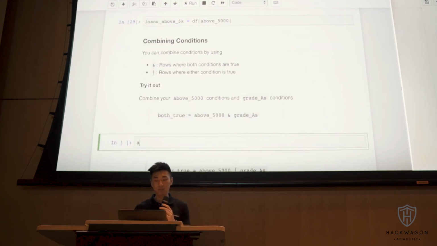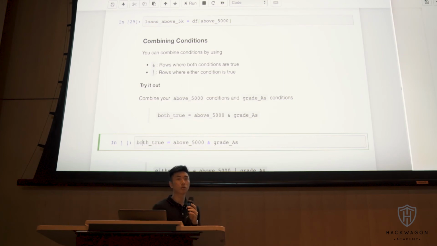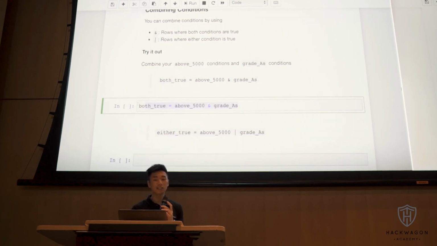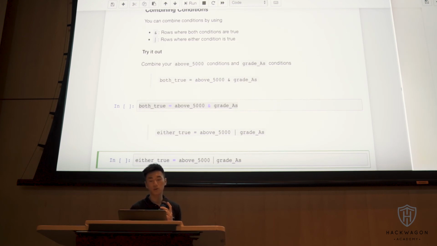So if I say that something is above 5,000 and grade A, it's not or. It means that when I create a new condition called both true, when I apply this both true to my data frame, it will satisfy both conditions, A as well as B. Alright? But if I did either instead, what happens is that if any of the conditions are true, then the row will be shown. Right? So this is how you combine them.